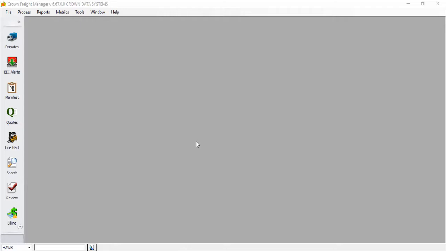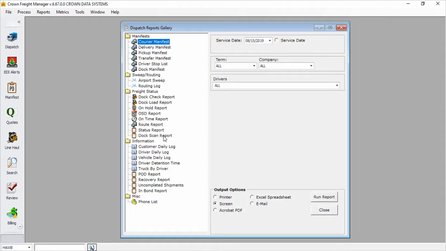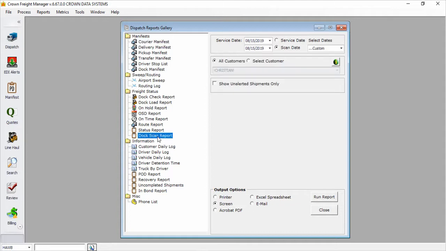Like I said before, there's a report that you can run from your dispatch gallery called the Dock Scan Report. This will give you a working record of any scans that are made using Bluetooth scanners that your dock workers should be using for all of your inbound freight. Simply go to Reports, Dispatch Gallery, and click Dock Scan Report and choose the date range.